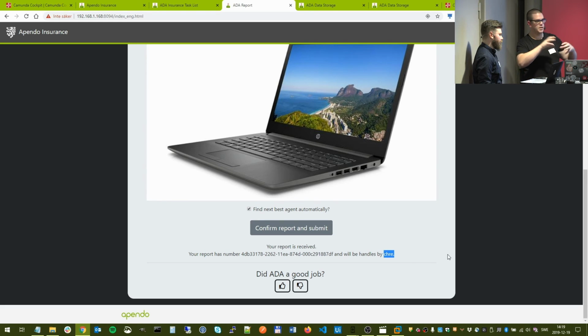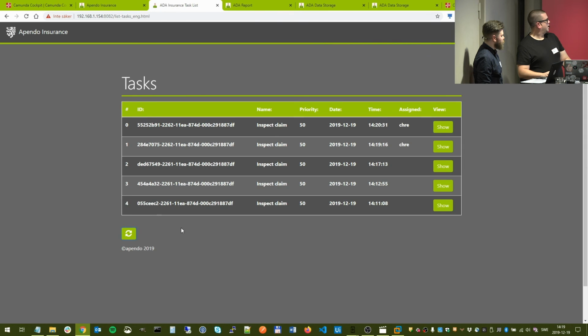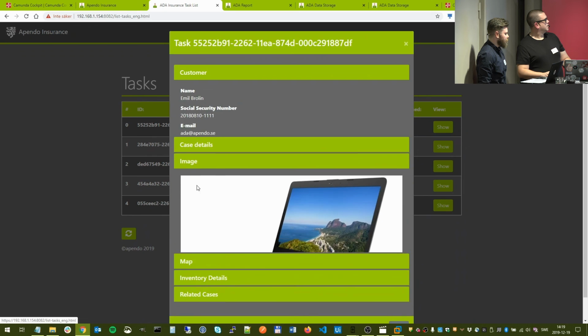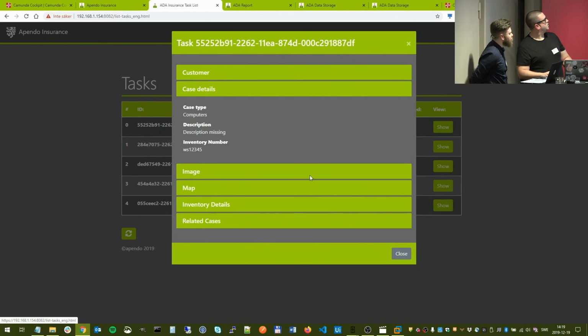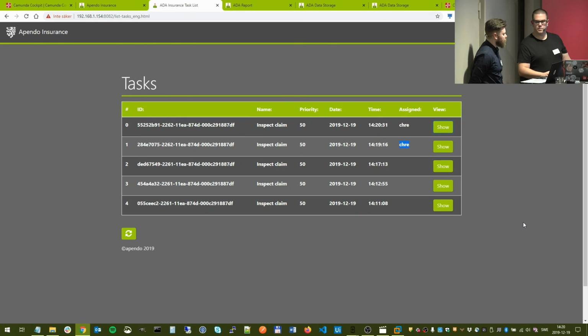So the machine learning model has analyzed the incoming case and predicted which of our agents should take it. So let's move over to the task list again, close this one, and refresh. And now we see that the system has automatically assigned the last case to this user. And it is the case with the laptop. So that was how we input the data.